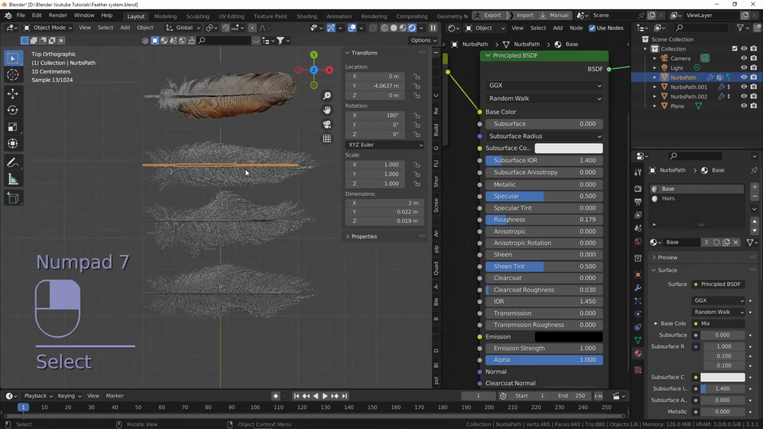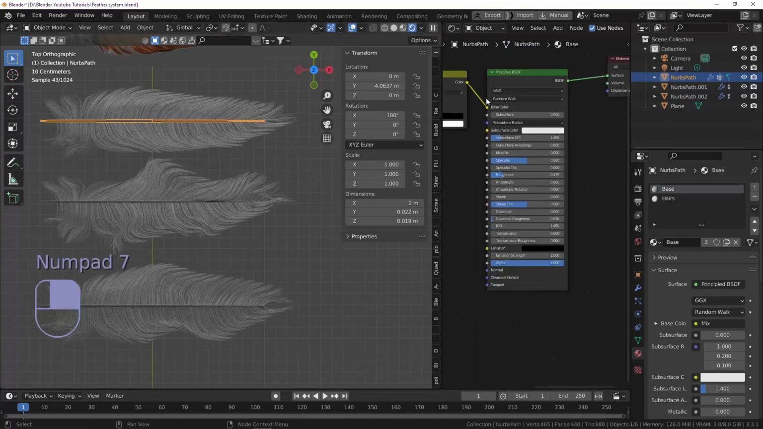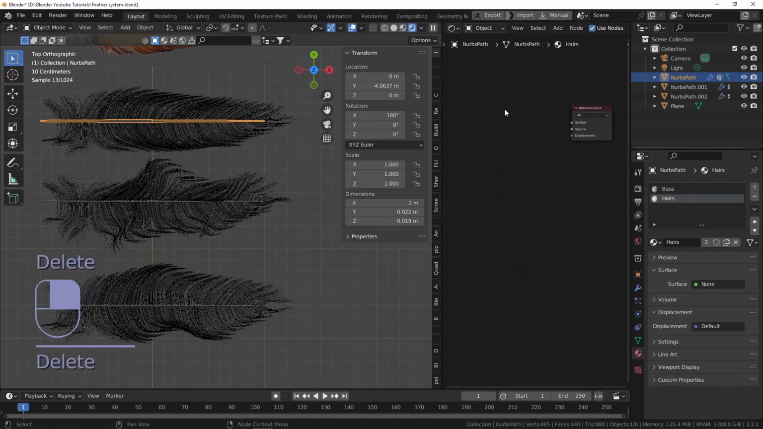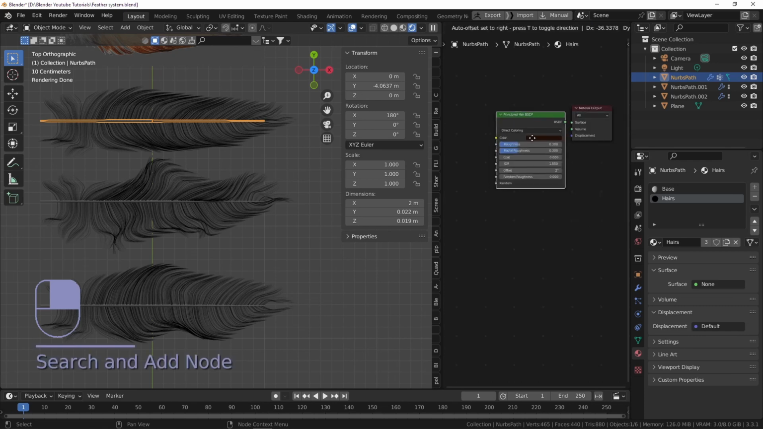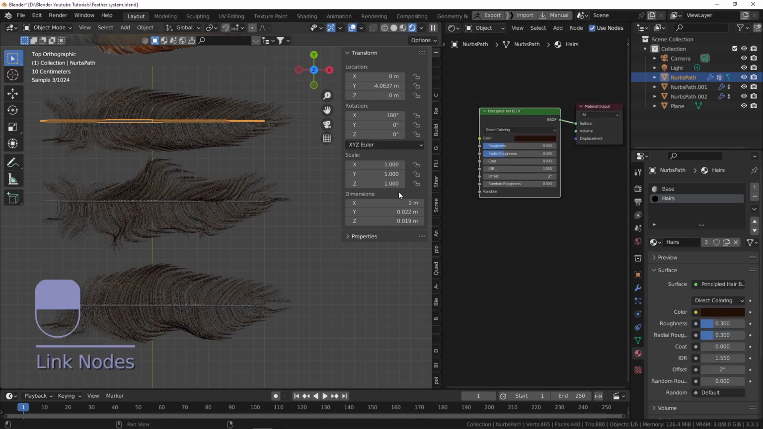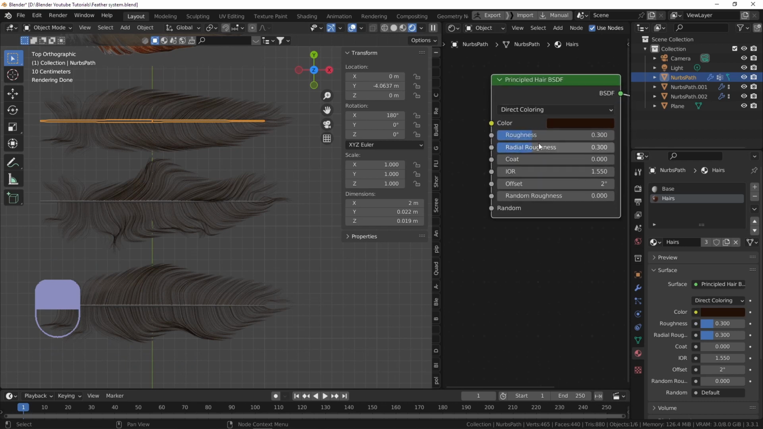Now let's go to top view. Let's go to our shader editor and select hairs. We're going to delete the principled BSDF, Shift A, search for hair, principled hair BSDF, and connect that to the surface. And right away we get some kind of a hair texture. I usually increase the radial roughness a little bit and the roughness itself a little bit as well.